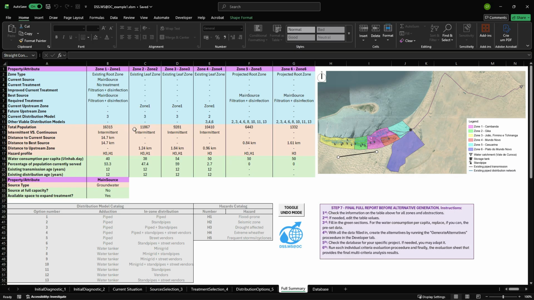So the way the alternatives are generated by the code is through the mathematical combination of the viable distribution models for each zone. So here we have one in each, 4 here, and 8 for zone 5 and 8 for zone 6. So the code will make all possible combinations to generate the alternatives.